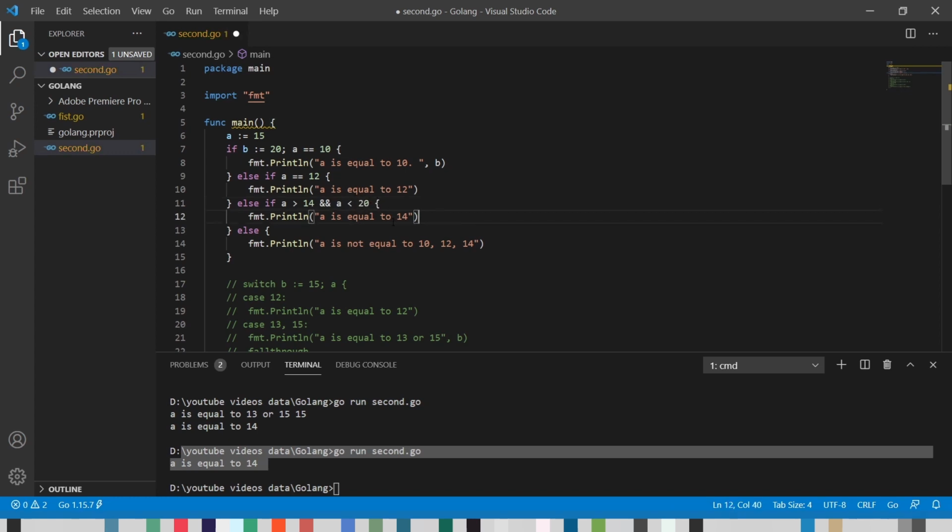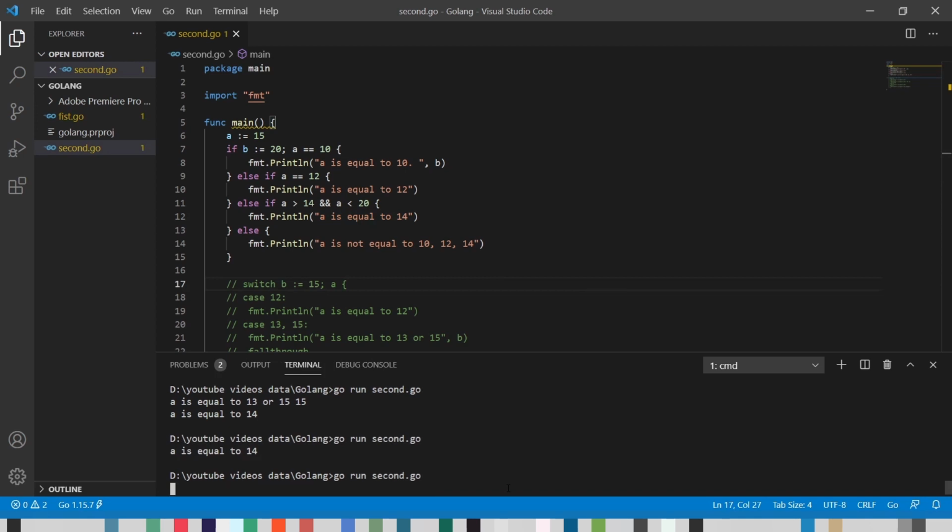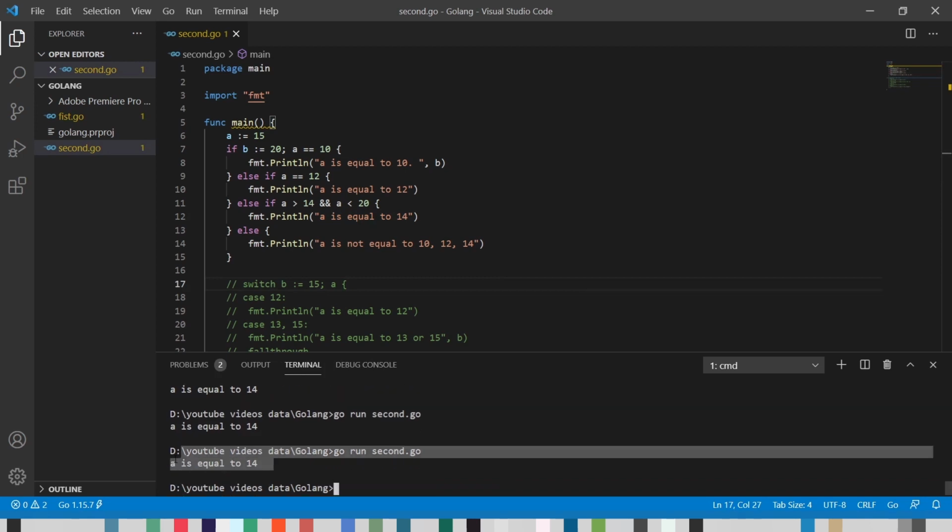Okay, so it's going to check if the value is 15, 16, 17, 18 and 19, because I have not written greater than equals to. If I had written greater than equals to, it would mean that it is equal to 14 as well, and it is equal to 20 as well if I had written a less than equals to 20, right? So a is 15, then this condition should work. Now let's run. You can see it has printed this.